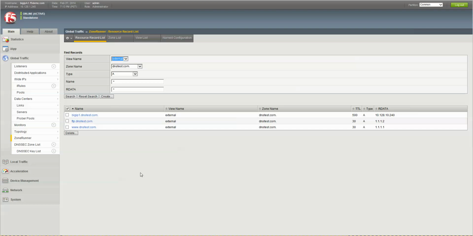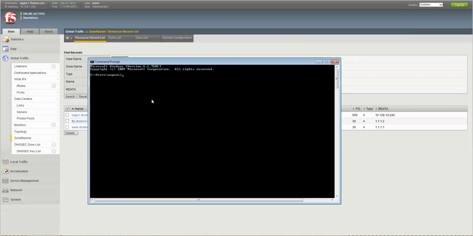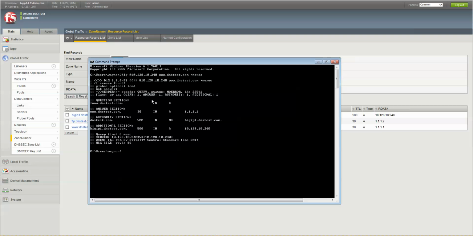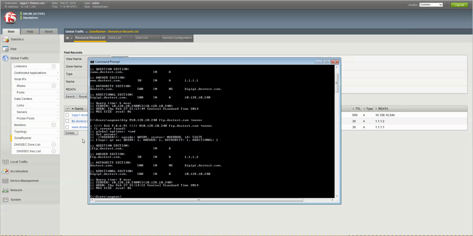Okay, so now that we have that, I am going to pull in another window here, and we're going to use the dig tool. So dig at that listener address, www.dnstest.com, and I'm going to say plus no recurse, and let's see what it says. You can see it answered here with authority, and it shows us all the records. Keep in mind, this has not been transferred to DNS Express yet, so this is just to make sure that all these records have been created correctly. I could do the same thing for FTP, so I'll do that one real quick as well. And you can see here the IP, everything's there that we just configured.